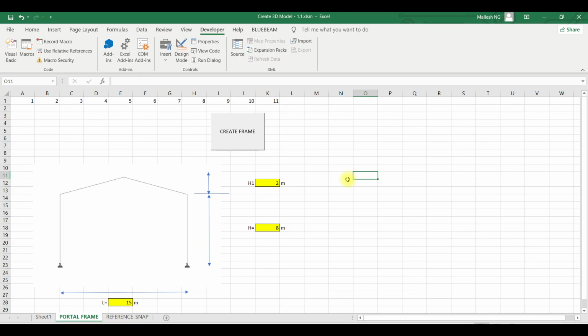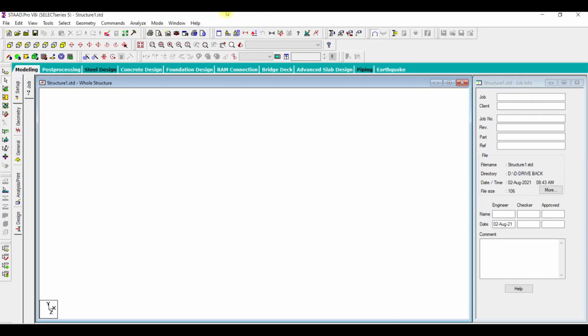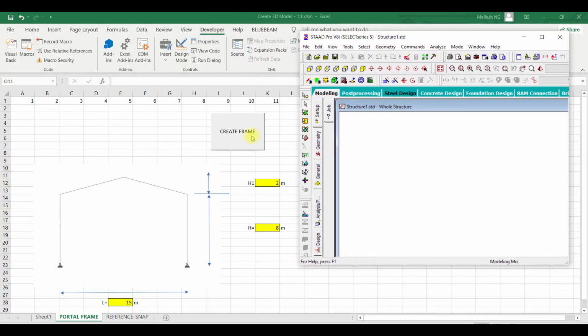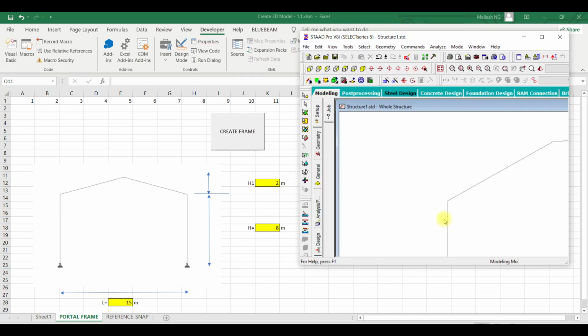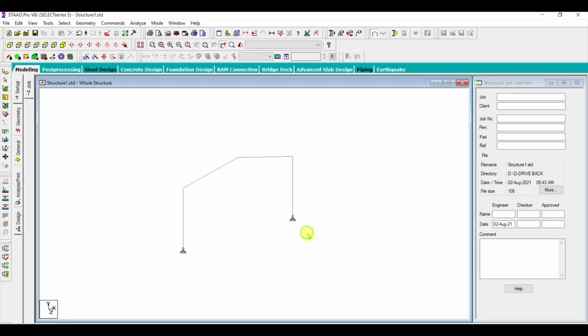Okay, now I'll just show you. If you click this button, you should be able to run the program and the portal frame should be ready. It's just a click of a button. So this is done. In future I'll try to add loads and also to run the analysis and get the output or results in Excel.